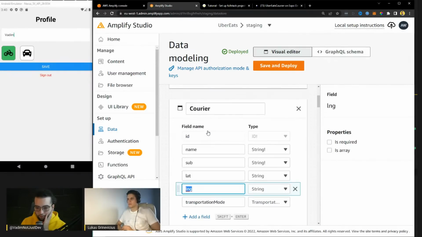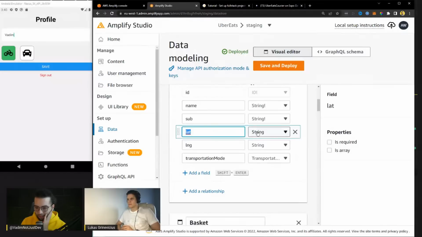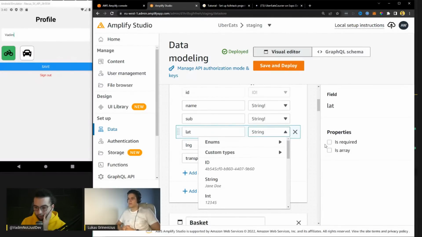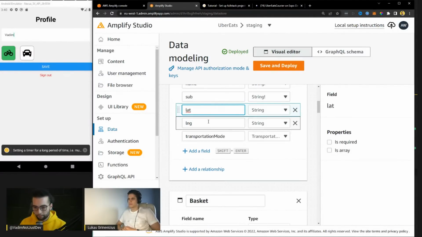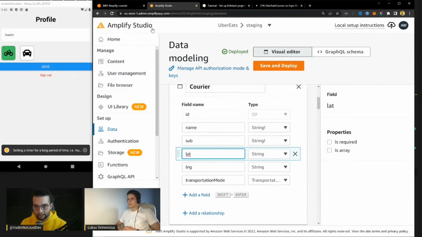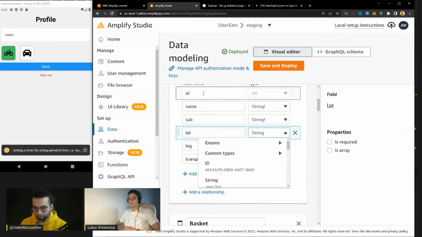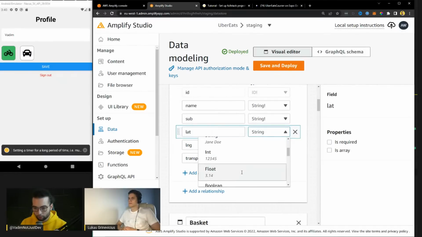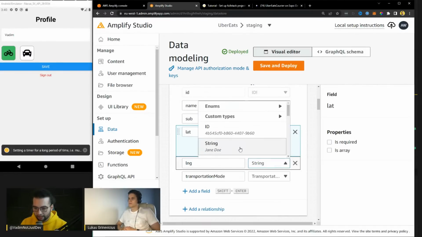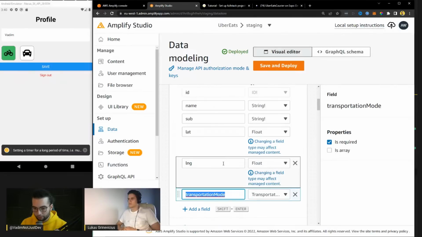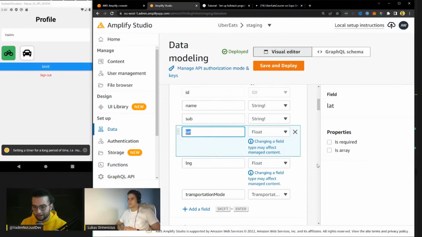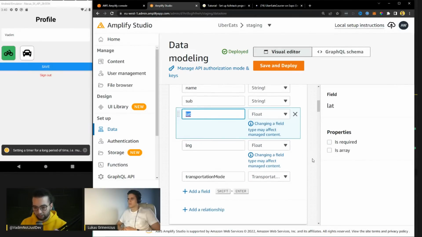Yeah, we need to change from string, but it's here, not required, which is good. So that's perfect. Let's go ahead in our Amplify Studio and change the data type for latitude in the courier model to a float number. And the same thing here with a float number. And here is required, but lat and long is not required. Perfect. That's what we actually needed.